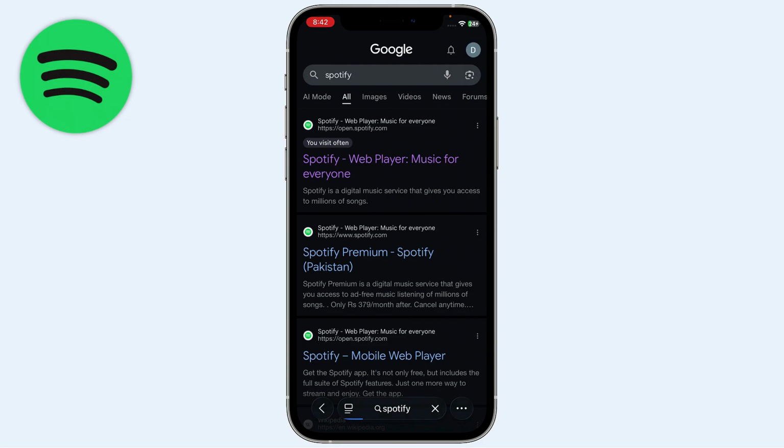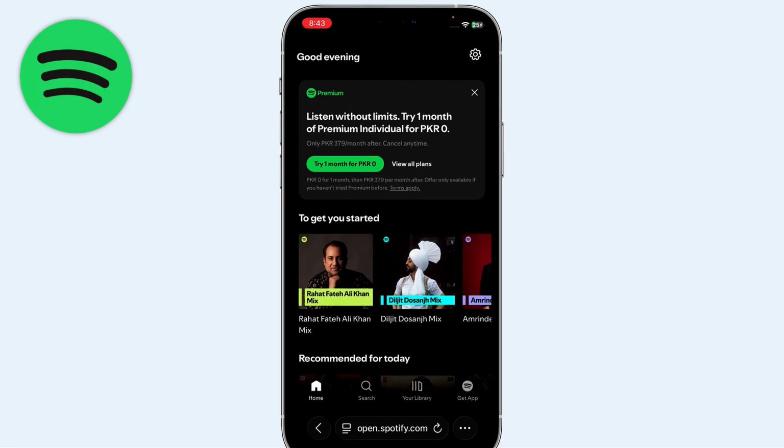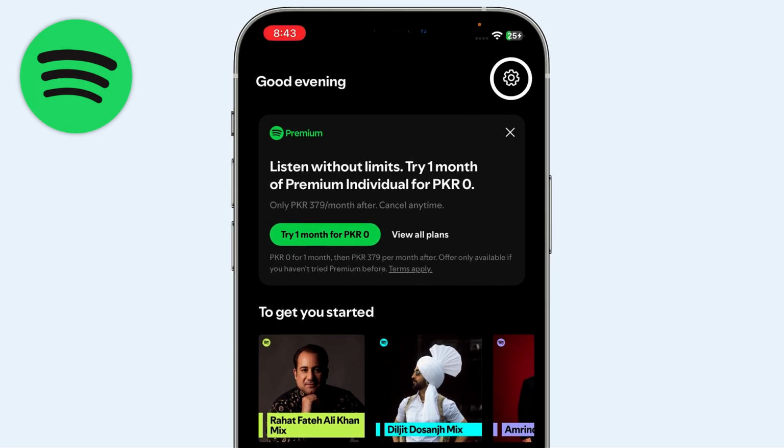Once you get the search results, find and open the Spotify web version on your mobile screen. Make sure you're logged into your account. If you're not, look for the Login option at the top right and complete the process. After you're logged in, tap the gear icon at the top right to open a new page.